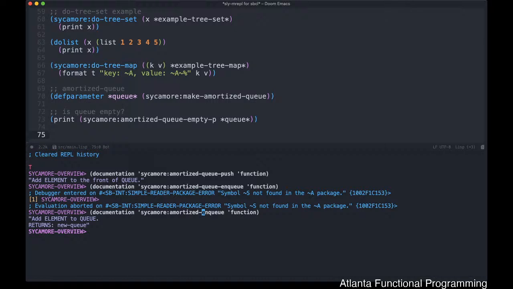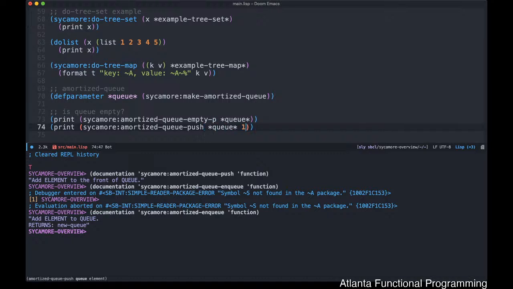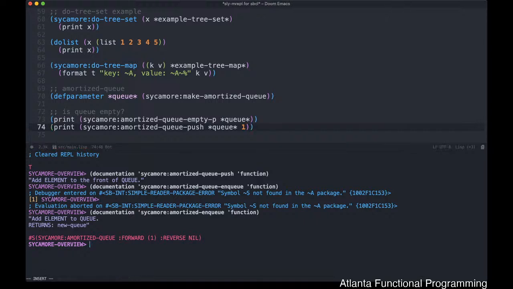This makes it sound like the onQueue operation creates a new queue, but the push operation doesn't. So now I'm curious. Let's see what happens if we use this. Print sycamore amortized queue push Q1. This should be empty. All right. Let's go ahead and do that.